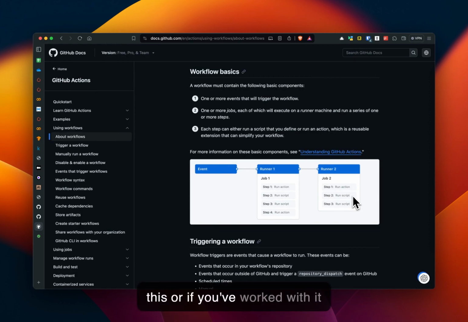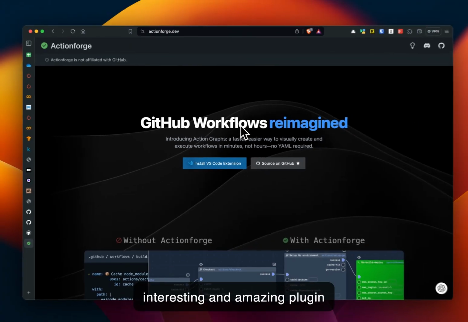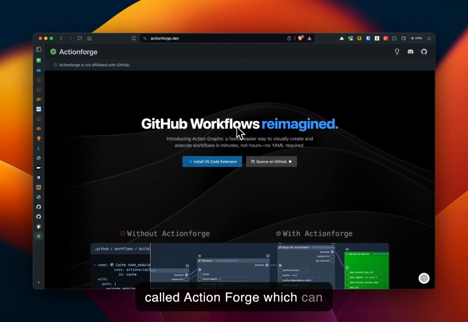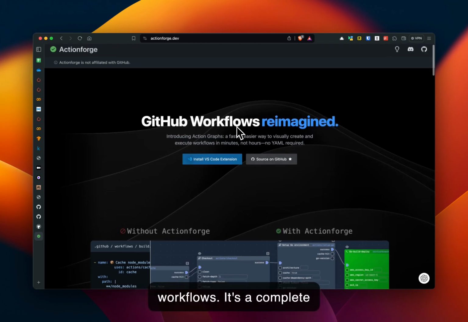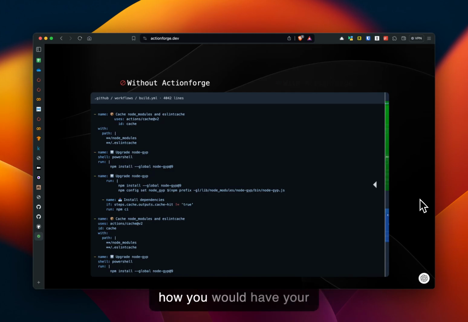If you're working with this, or if you've worked with it before, you would know that doing this can be quite challenging, working with YAML. So here's a very interesting and amazing plugin called ActionForge, which can help you reimagine GitHub workflows. It's a complete visual editor. So if you see, this is how you would have your action. You would have different sorts of steps in here, etc.